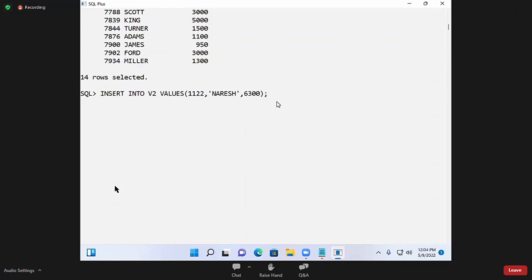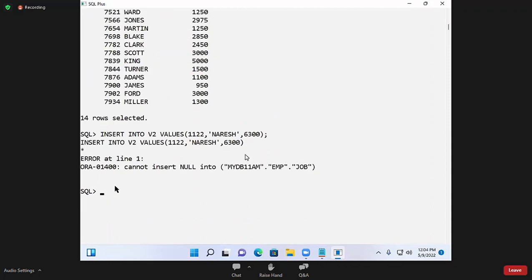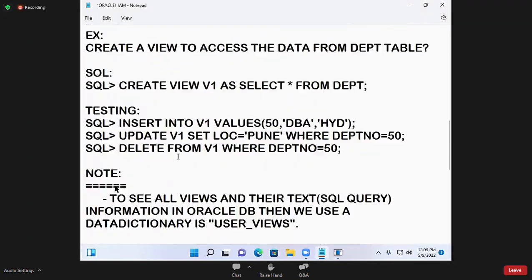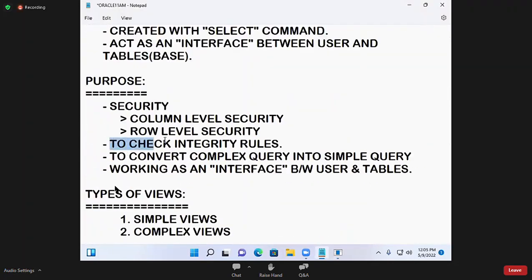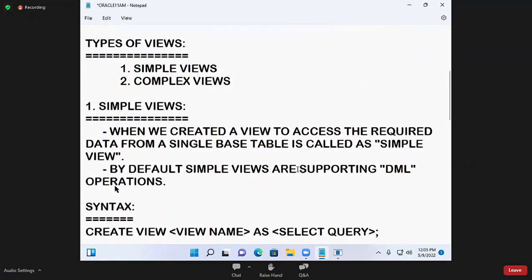And it fires an exception. So what do you observe? We tried to insert, but it says cannot insert null into MyDB 11, EMP, job. This is the second point I said. Can you remember? To check what? Integrity rules. Not null is one of the integrity rules, so it doesn't happen. Understand? So we cannot insert.